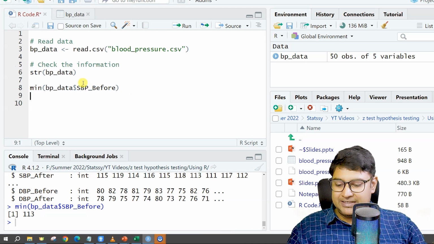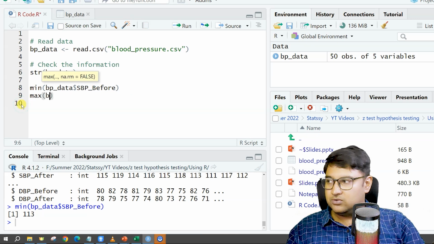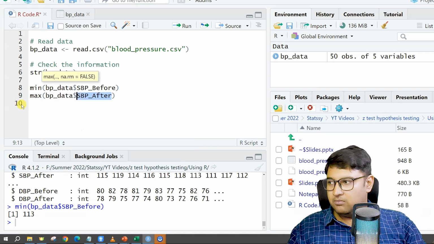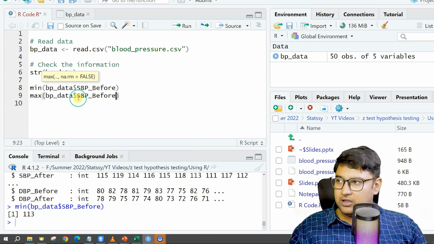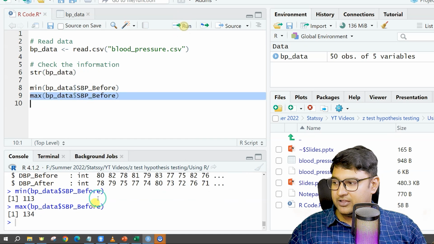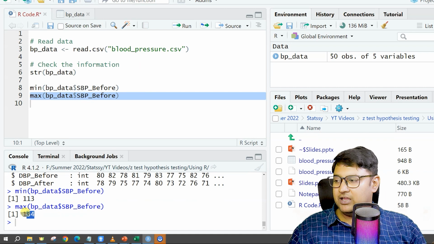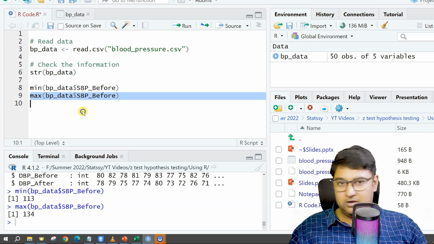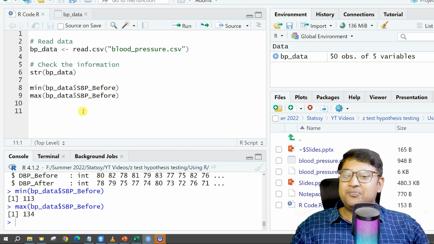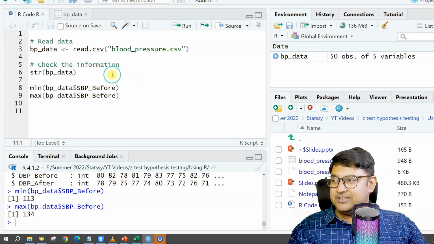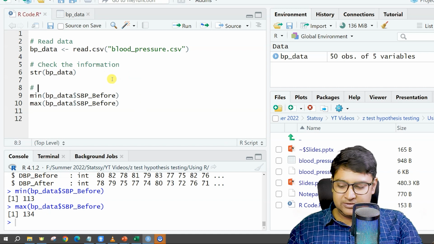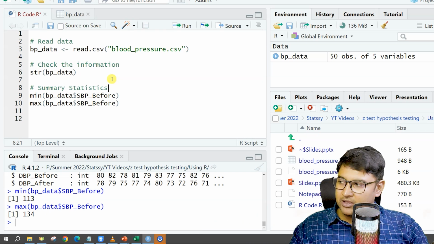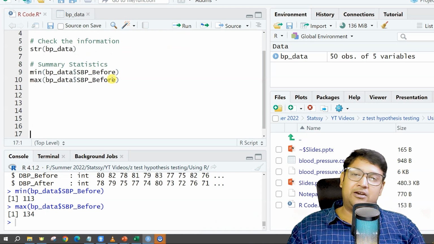Similarly, you can calculate the maximum. You can type BP underscore data dollar, let's say the same, before. I'll just run this command. Okay, so 134, that's kind of fine, not significantly high blood pressure, but 134 is a good blood pressure. Now after we have found some of the summary statistics, you can find the average and a lot of things. I'm just writing here summary statistics, and I'm not going too deep into that, because the purpose of this video is to understand the paired t-test.